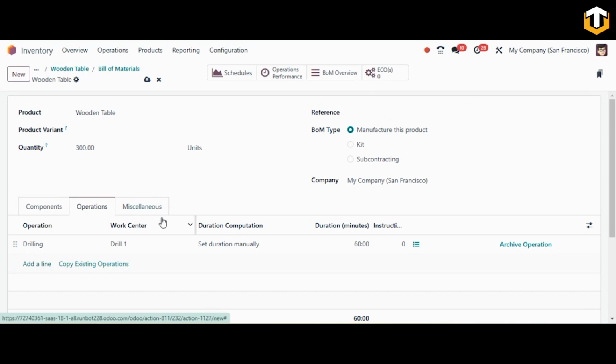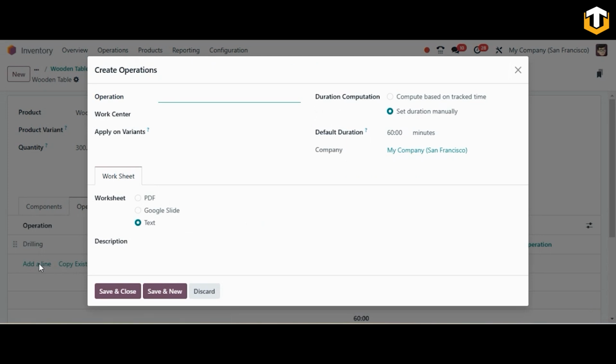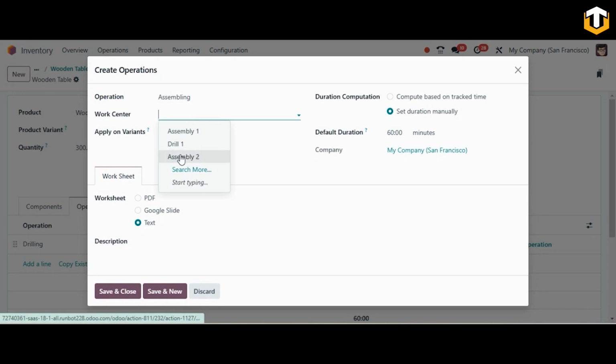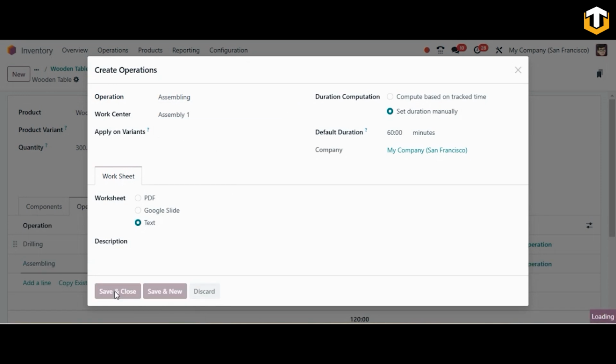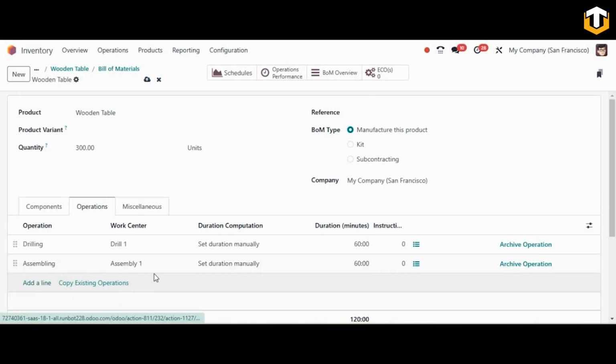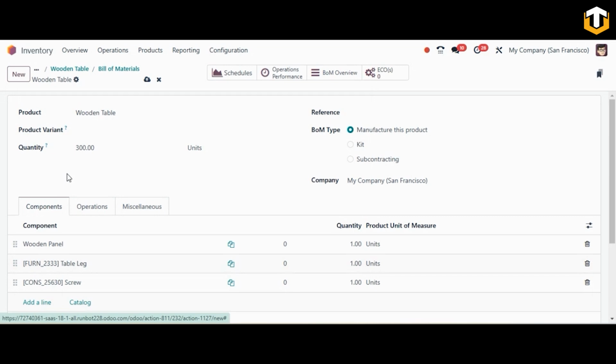Now I will define another operation as assembling, selecting assembly 1 as the work center for this, and saving it. So once you have defined the operations, added the components, and added the quantities, you just need to click on save and the BOM for the product wooden table is created.